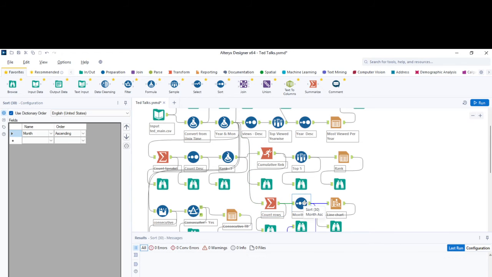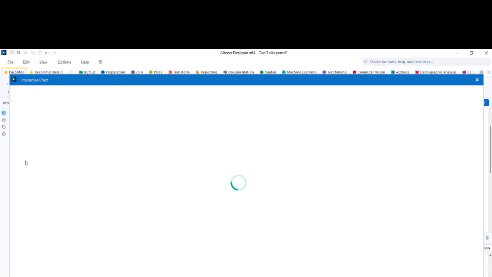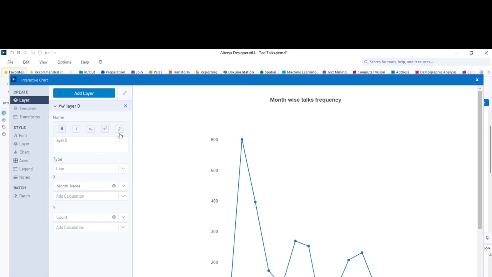I'll use a sort to sort the month ID. This is the numeric number in ascending order. To display, I'm using a line chart. I'll configure the interactive chart from the reporting tool. Here, the type I have selected is line. Month name is on the x-axis and the count is on the y-axis.